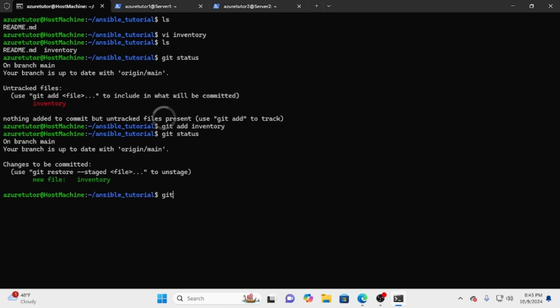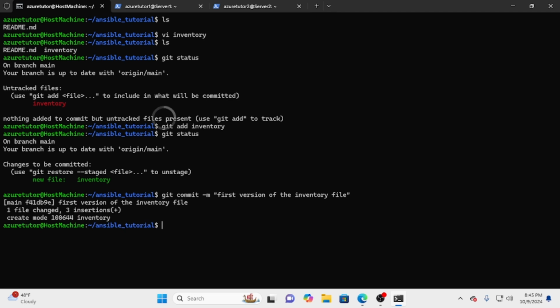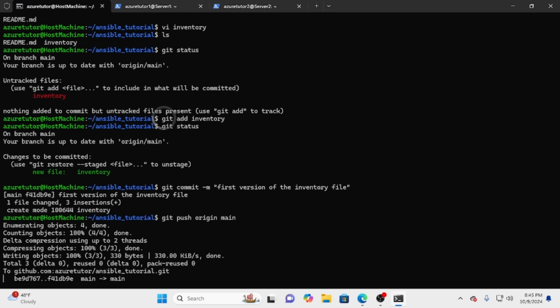So I can just say git commit -m. Then you can put any message that you want. So let me say first version of the inventory file. Let me just leave it this way. Alright, so it's ready for commit. Okay, the last thing is to push to GitHub, which is git push origin main. Bam, and that is it.